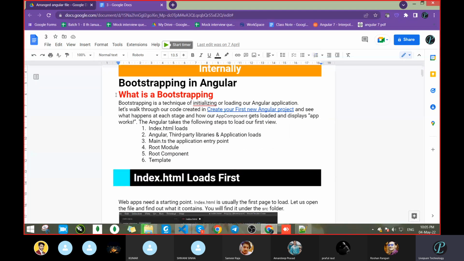So what is bootstrap? That is known as bootstrapping. Bootstrapping means booting the process, means triggering. Don't think of the Bootstrap we learned earlier, the CSS one for styling. That is not it. Bootstrapping is a technique of initializing or loading our Angular application. Let's walk through the code that creates the Angular application.